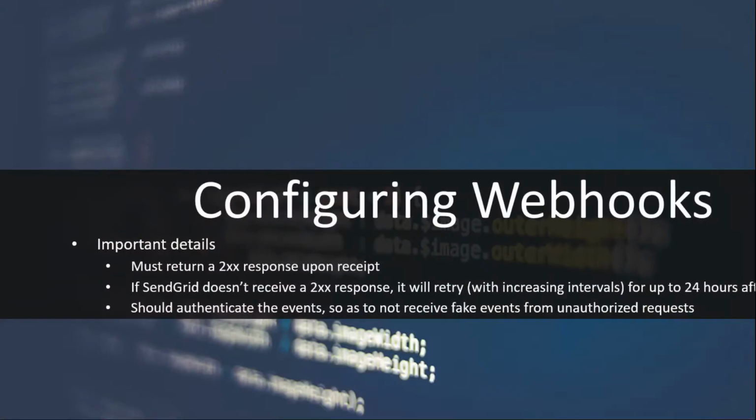Okay, so for Sendgrid, a couple important details. You need to send a 200 response back, and that's all that I'm doing in my demo is sending HTTP OK back. If they don't receive it, they will use a backup algorithm to resend these messages, it might start out like every 1 minute, and then it'll be 10 minutes, and they'll retry for up to 24 hours to get it to you. But as soon as you send them back a 200, they know that you got it, and you're good to go.